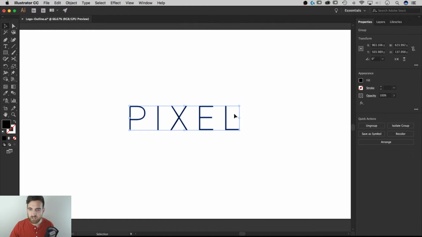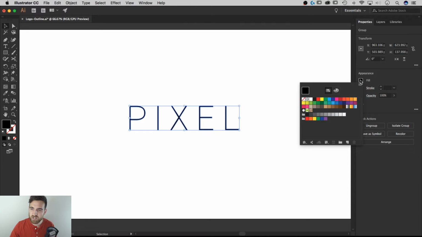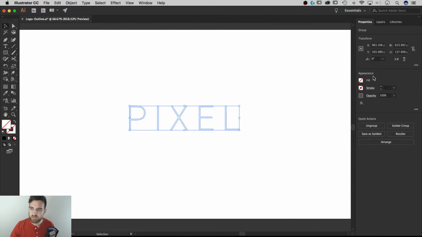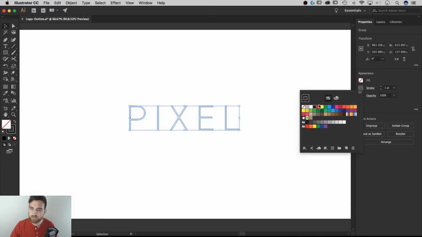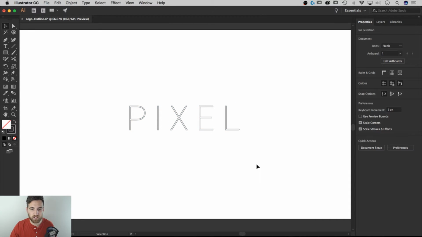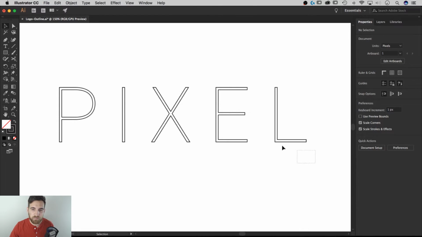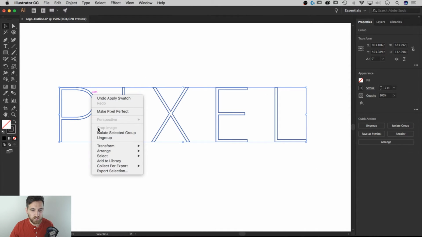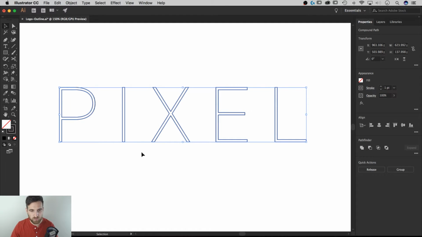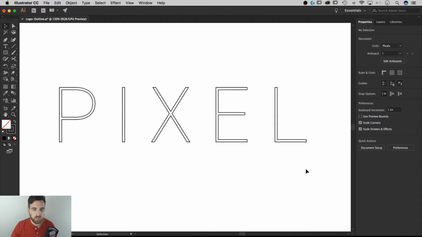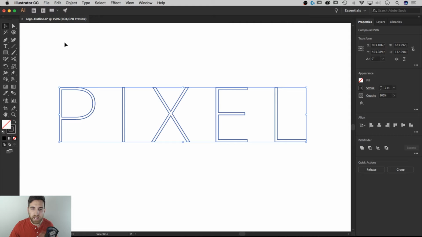Now we have this outlined shape. I'm going to once again change the fill to none, change the stroke to something. It's going to be 1 point. Okay, cool. Let's zoom in here so you can see it better. Now I'm going to grab all of this, and we're going to right click on it and ungroup. That's also Shift Command or Shift Control G. And then we'll just grab everything again, and let's start adding some of these paths.